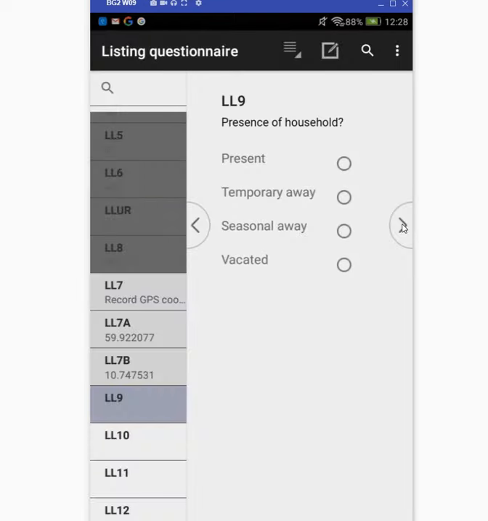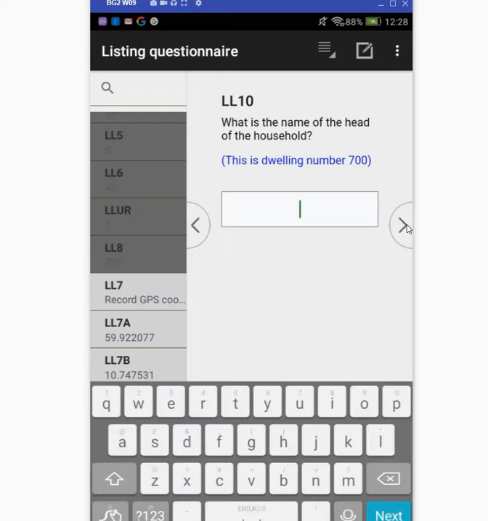Okay, I am indoors, but I will still try moving my tablet close to the window. Okay, so here we are, and choosing household is present, and name of head of household. Say Anne.